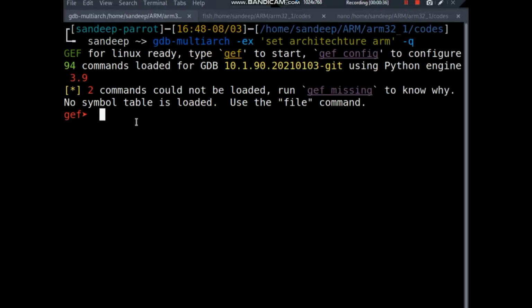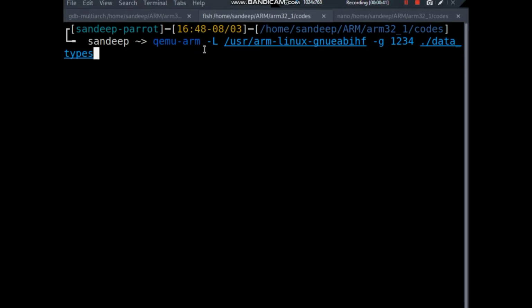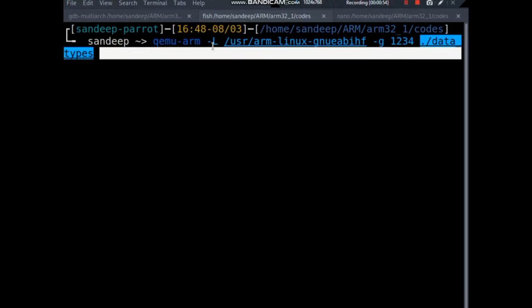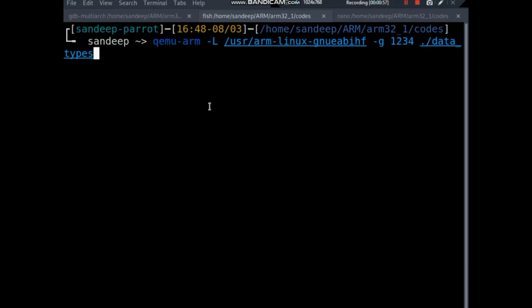For debugging we can use GDB multiarch, where in another terminal we have to use the QEMU ARM utility, link it with the shared library which we have stored in /usr/arm-linux-gnueabihf, create a debugger server with the -g option on port 1234 and execute the binary datatypes. After pressing enter, we have created a debugger server which we can access via any kind of debugger.